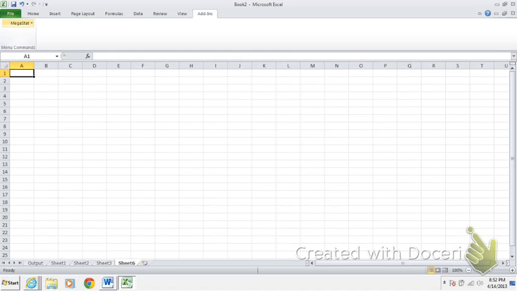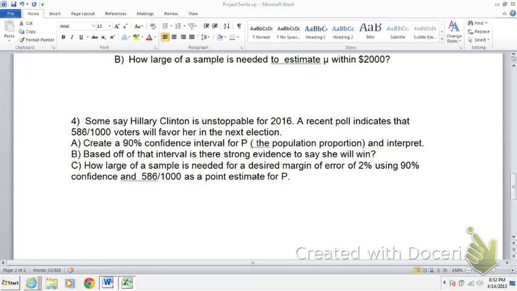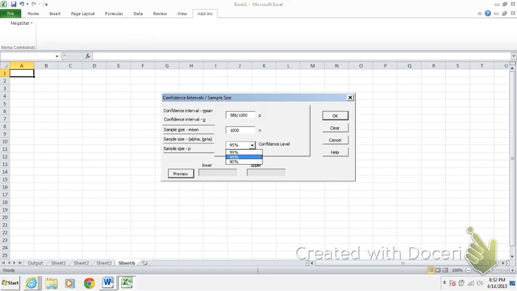So I'm going to go to Megastat, confidence intervals, P. So make sure you highlight this one that says confidence interval P for the population proportion. Little p is your sample proportion, which was 586 out of 1,000. N is the number you polled or surveyed or sampled, 1,000. And how confident did we want to be? I already forgot. 90% confident. 90% confident, and go ahead and hit OK.